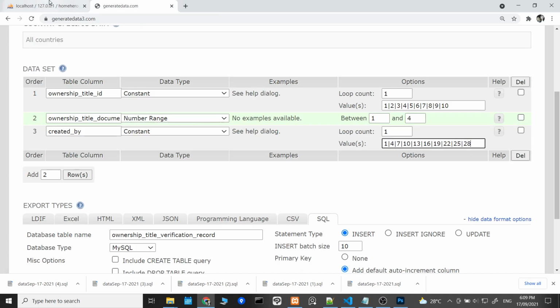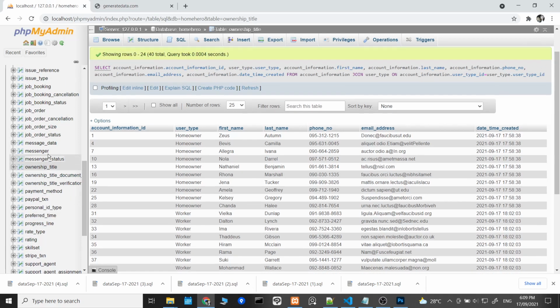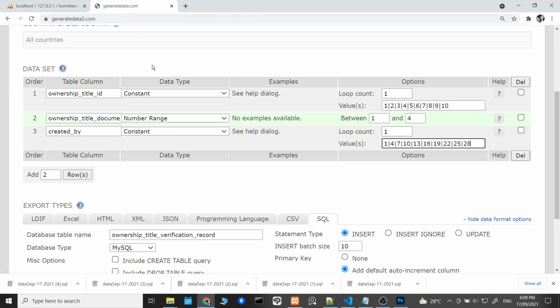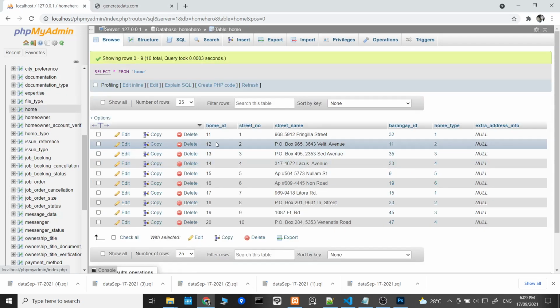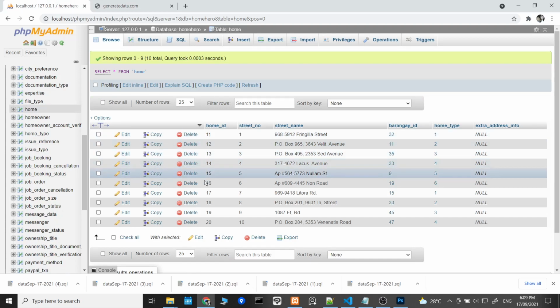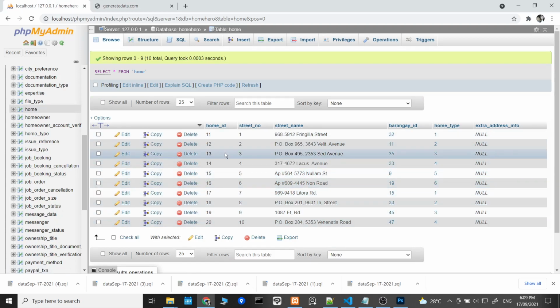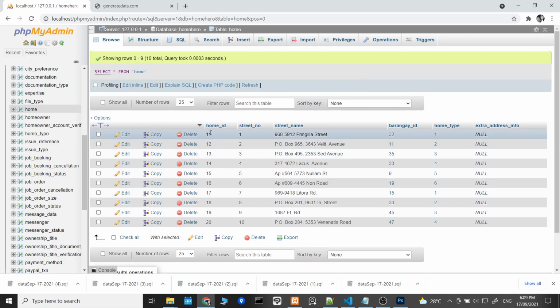And then the ownership title ID, that's the home, constant, home. That's the home. Oh okay. Since the trigger had an error, it would automatically roll back. So you don't have to worry about unlinked data, and that's what's good about the trigger.